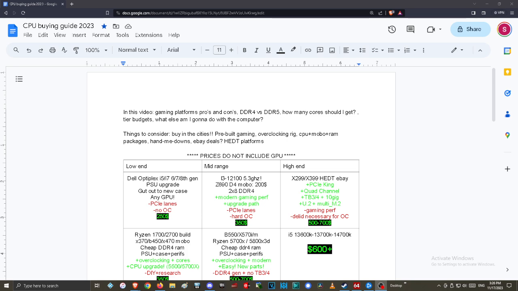Overclocking rigs. If you have like $50 extra to spend over a normal computer, I would definitely suggest looking into overclocking. A little bit of overclocking wisdom can go a long way. It could give you a 5%, 10% performance increase. Finally, look at CPU, motherboard, RAM packages, hand-me-downs, eBay deals, all that juicy stuff will be very advantageous for you, so that when you do buy used, you will save quite a lot of money. And also another thing is HDT platforms. Should you get HDT or should you stay with casual? Another thing you should look at.